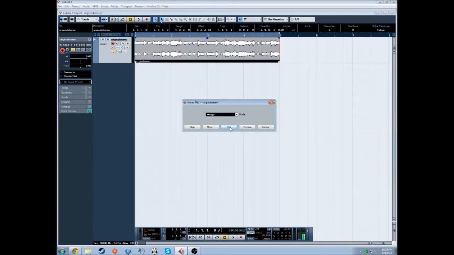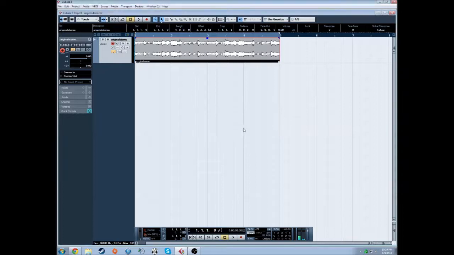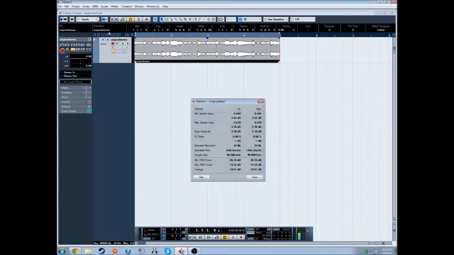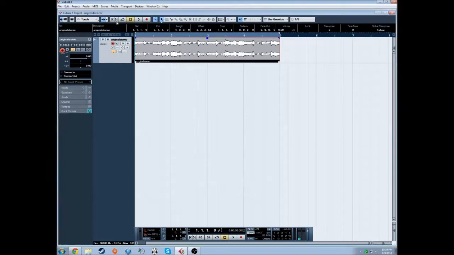And there we go. That'll change it to mono. And just to check, I always check after I do anything, just to check if there's any DC offset that can be introduced at any point in the process whenever you're manipulating audio.